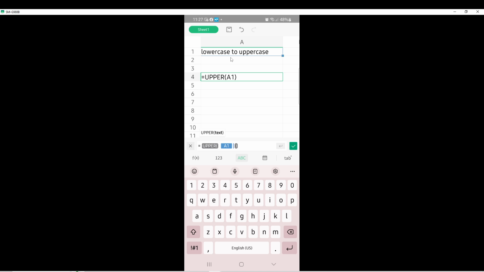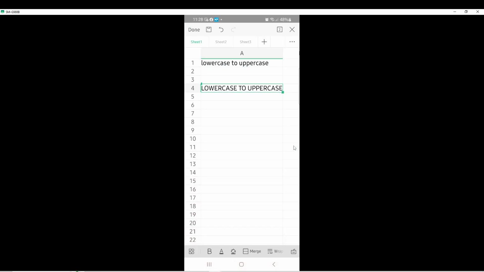Once the correct cell is selected, take a second to check that everything looks right on the formula line. When you are confident that the correct cell is included, tap the green check on the right side to confirm the formula. Right away, you will see the text appear in all capital letters inside the cell you selected earlier.